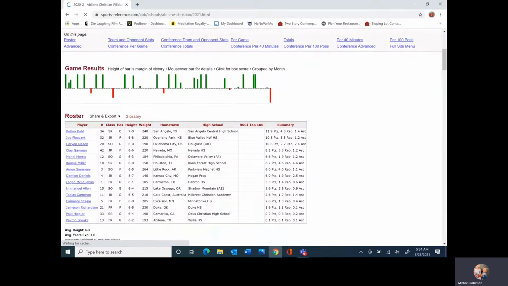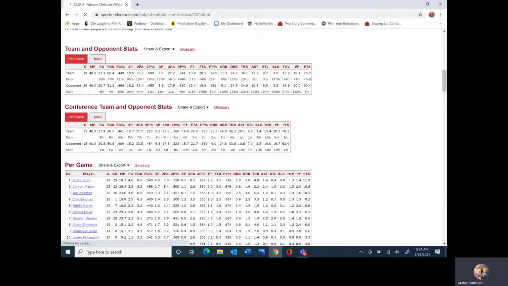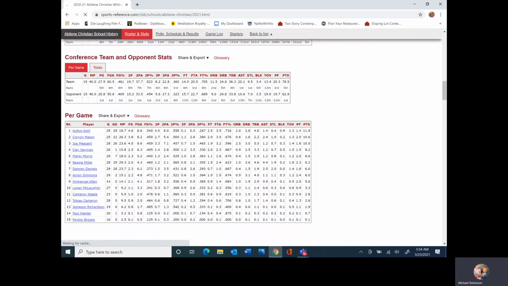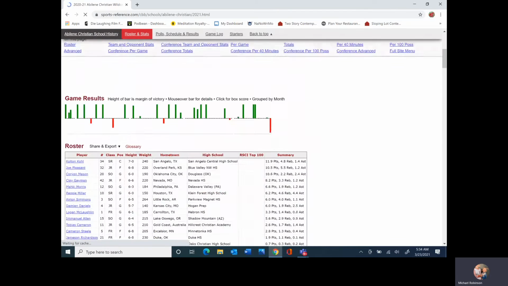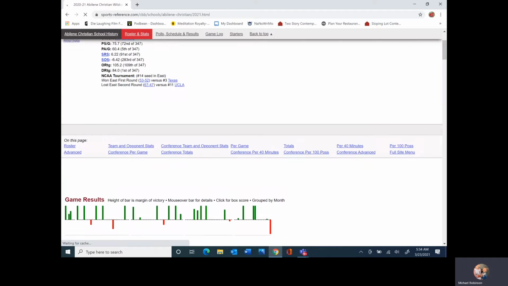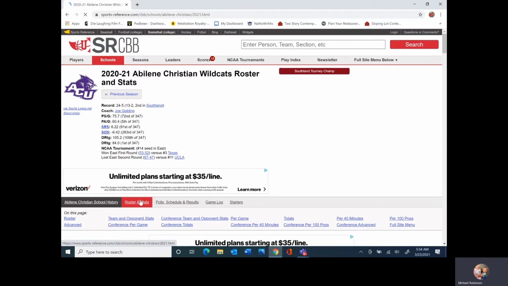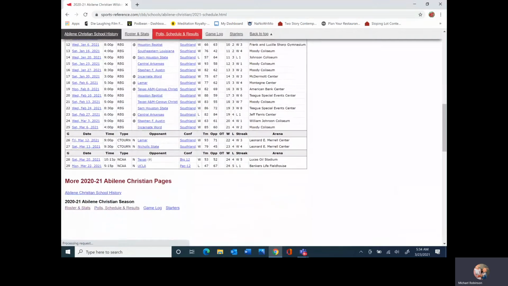Now, these were the stats that we used for part 1 of our assignment, the team and opponent stats, as well as the player stats. However, we want a specific game this time. So we need to come back up here to the top, and right where it says roster and stats, that's where we are. We want to switch to polls, schedules, and results. And when I click on that, it brings up their poll summary, but then all their games played.